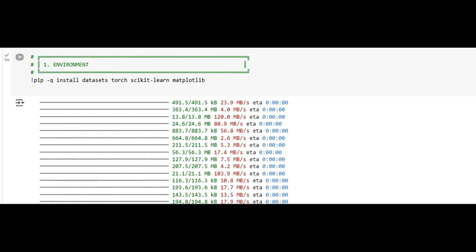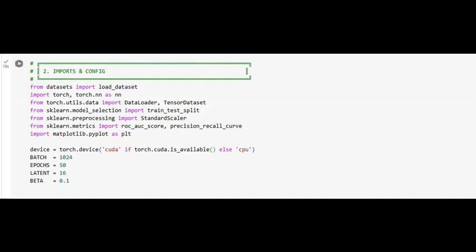We begin by installing essential Python libraries: datasets for accessing Hugging Face datasets, Torch for building deep learning models, and scikit-learn and matplotlib for preprocessing and visualizations. These tools form the foundation of our pipeline. Next, we import all necessary modules. We also set our key configuration values, such as batch size, training epochs, latent space dimension, and the KL divergence scaling factor beta. These hyperparameters will influence how well our VAE generalizes normal behavior.